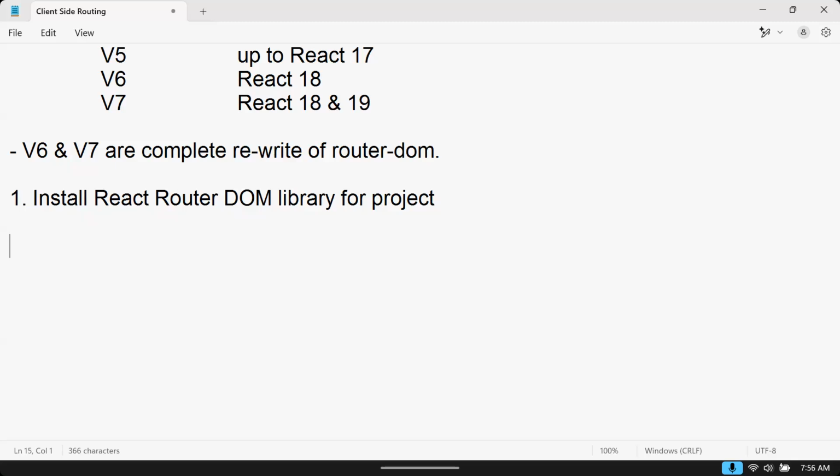Remember, before a new version of React comes, the router version may change. So you need to monitor the router separately. That means as a developer, you need to keep in touch with the React Router website. Why? Because they don't change their version along with the React version. The React version is different, and the router version is different.